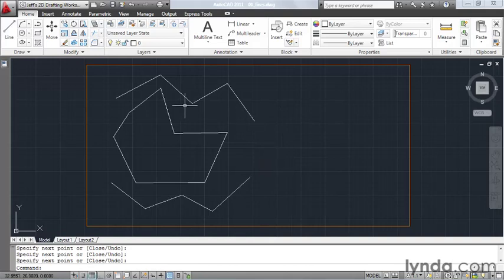Now, this geometry is nice, but it has no geometric value. Let's create some line work that's based on real dimensions. I'm going to launch the line command, and then I'll pick a point on screen, and I'm going to pull off to the right here, and I'll type 5 and hit Enter. I just created a line segment that's 5 units long in the direction that I was pulling.